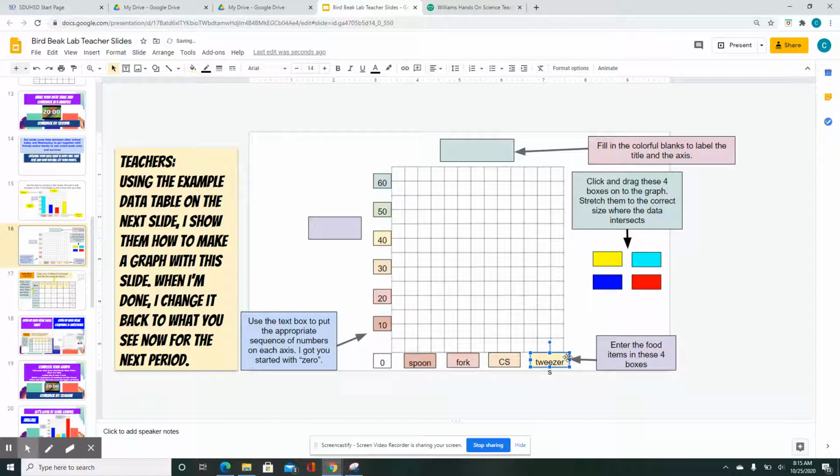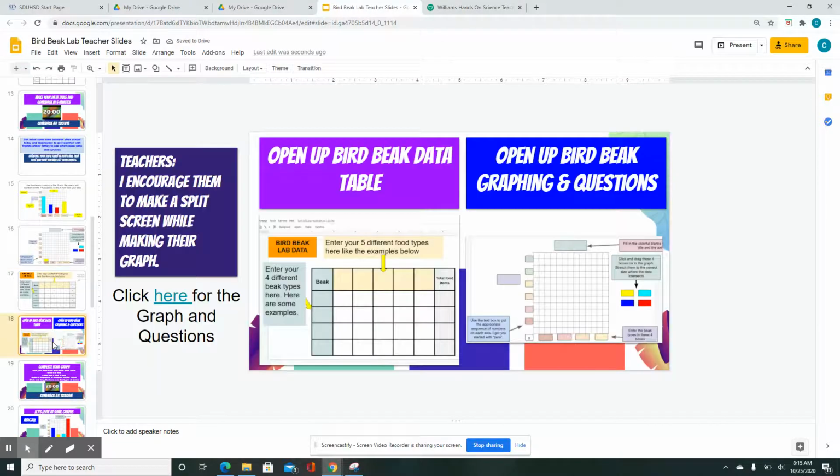Then I ask them, how do we label the y-axis? So I say, what do these numbers represent? And then we come to the conclusion that it's total food items. Then we have to click and drag the boxes or the bars over. Oh, and I also recommend to them to have a split screen like this so they can look at their data and then manipulate their graph.